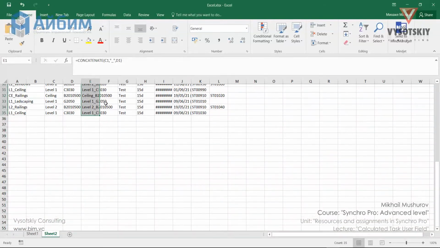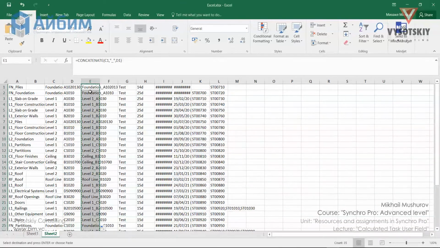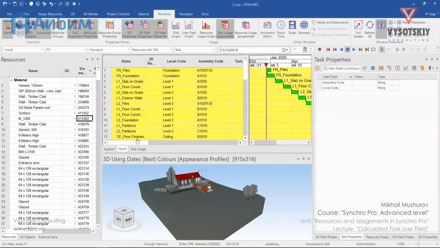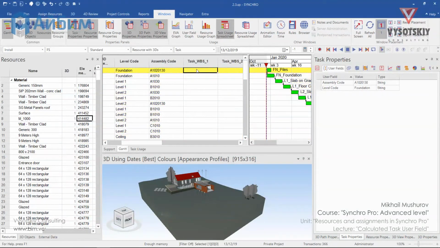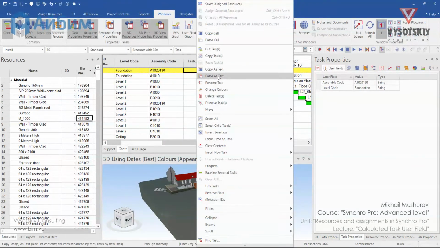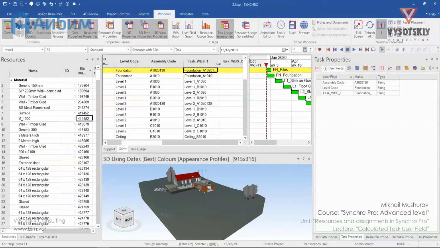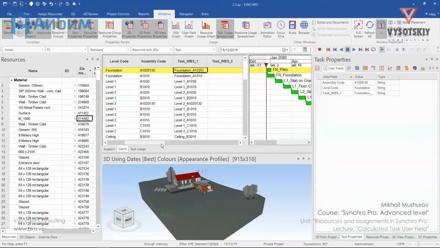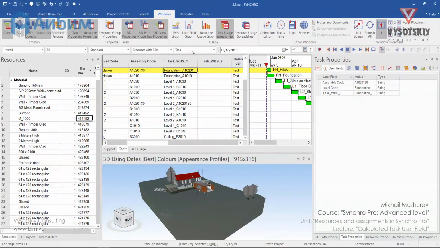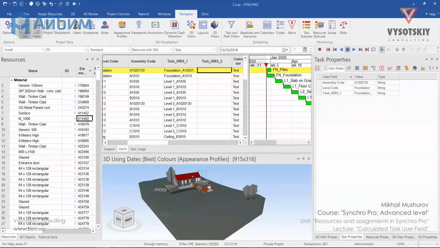and let's copy the E column and paste it in the task PBS1. But imagine each time you receive an updated schedule, you will have to do it again. A much more intelligent way is to create a formula-based user field, which would be scanning specific columns and recalculate values each time automatically. In order to create such a field, go to Navigator and User Fields.